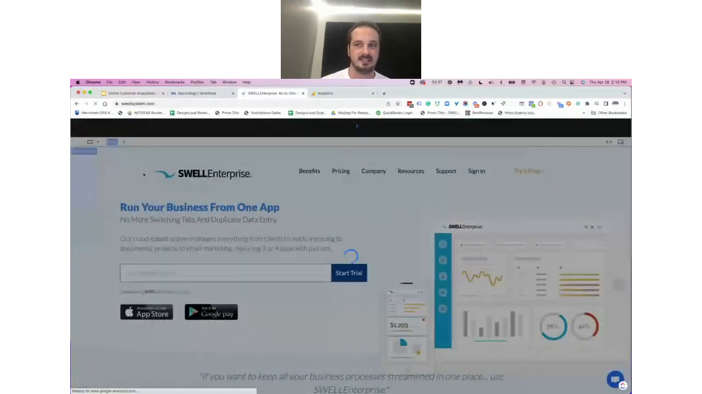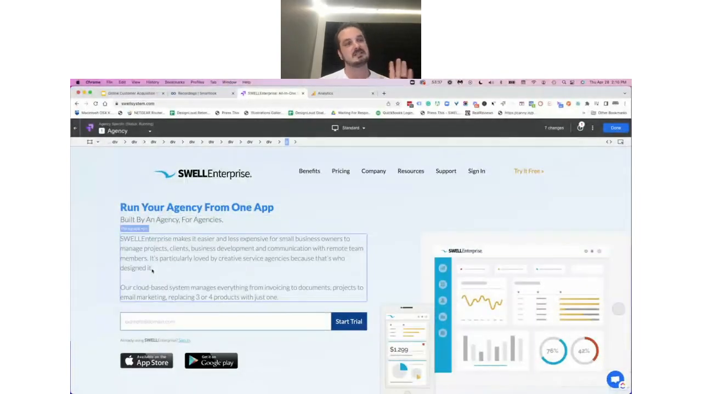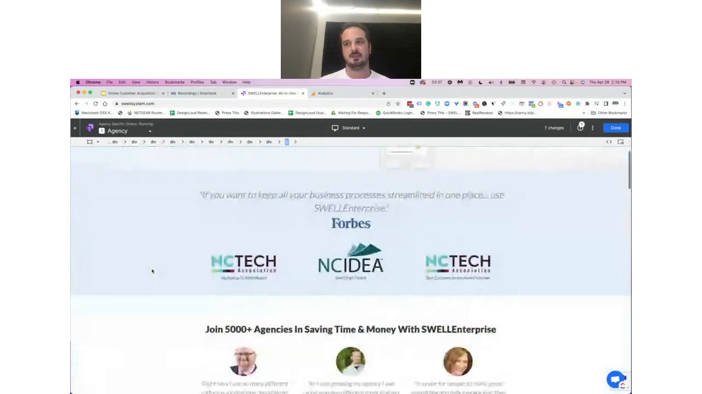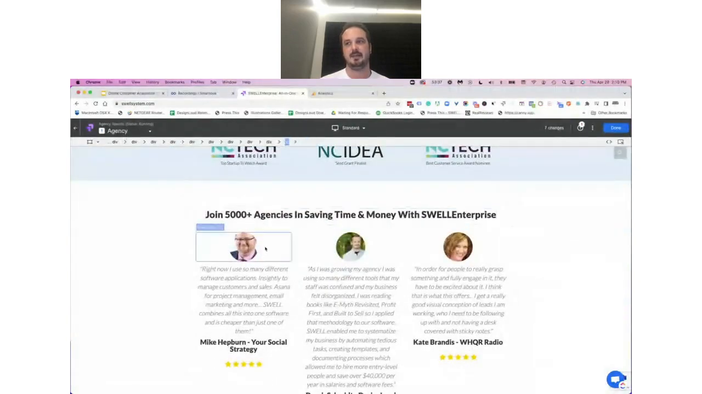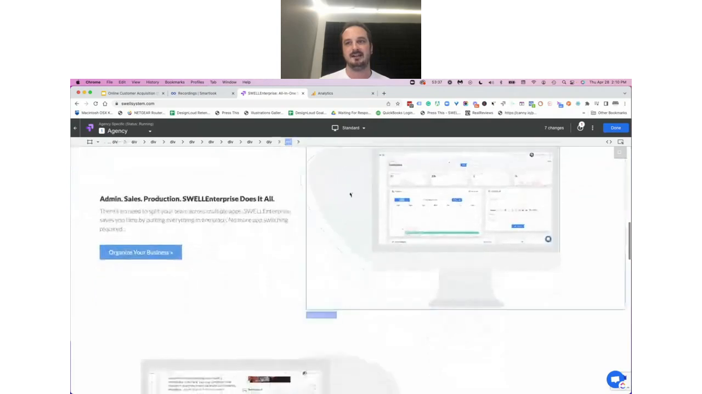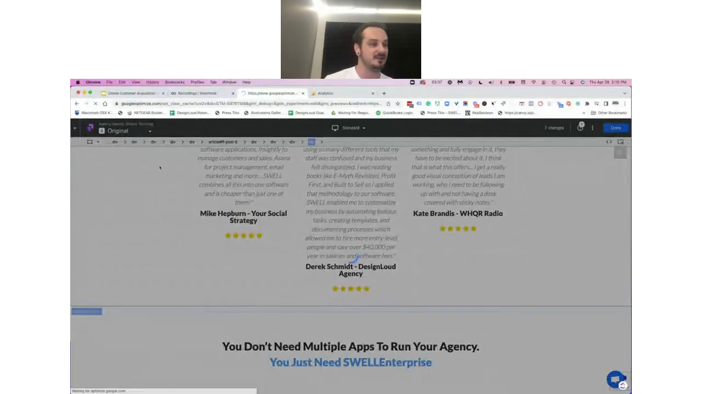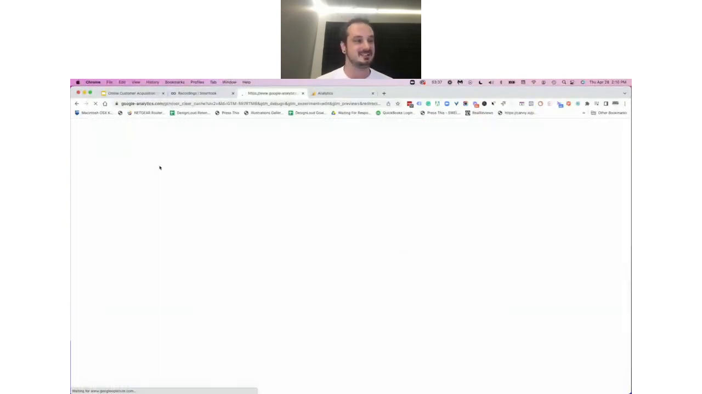So you'll see it for a second with the original, but now it just switches. Now it says run your agency from one app. There's a lot more text here, right? But it's more specific to an agency as opposed to just general business owners. And so I changed several things to match that throughout the home page. See here? And out of all of that, the original actually converted a lot higher than the version that I thought was going to do better, which was the agency version.